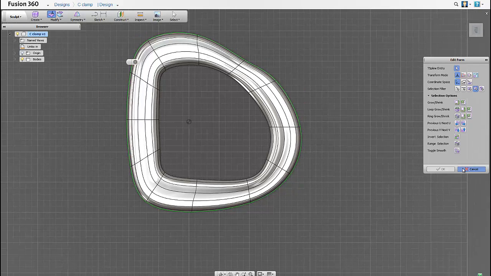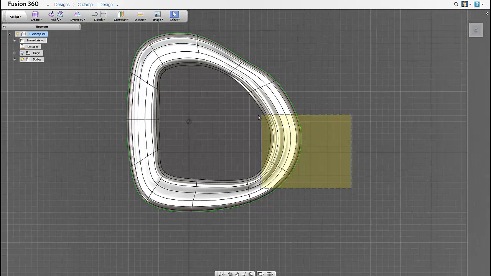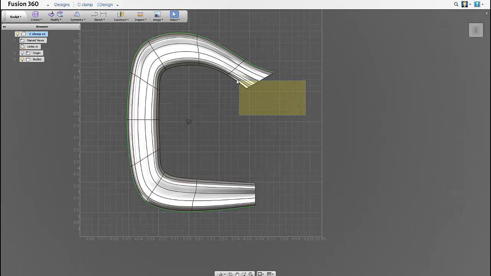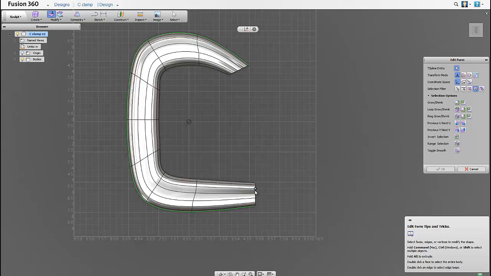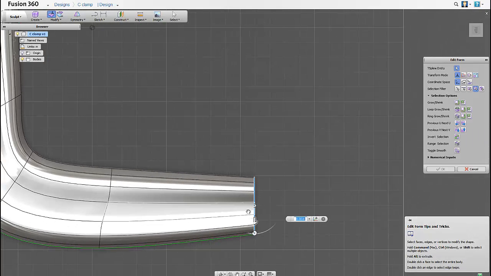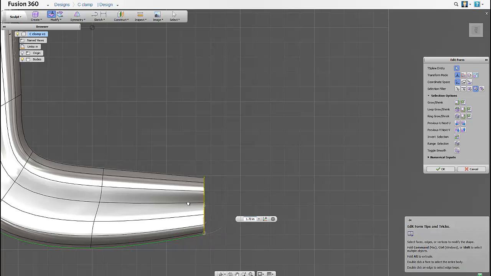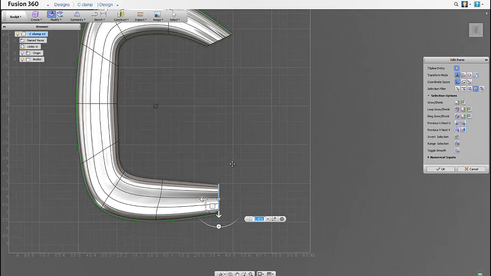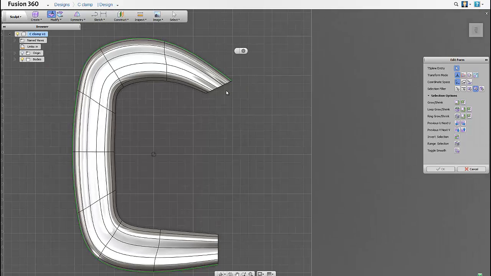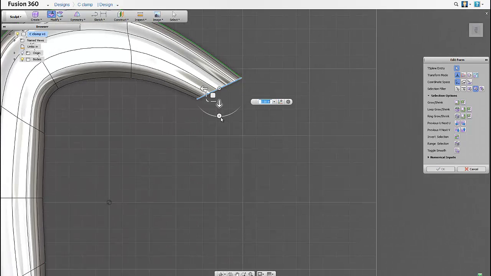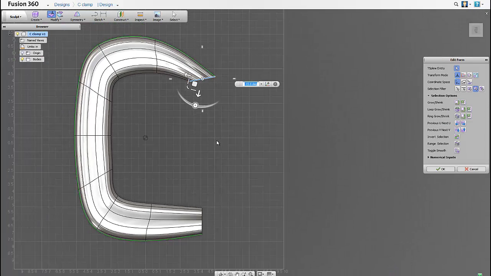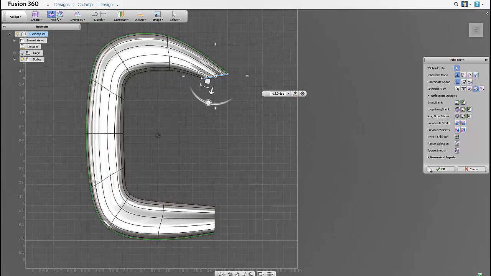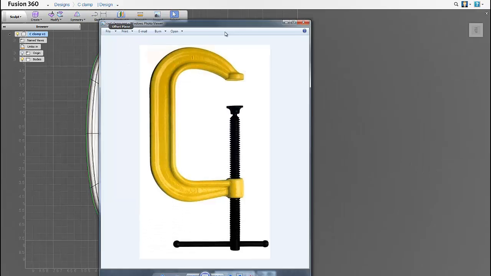So let's continue by cutting these faces off. And we can pull this back a little bit, and rotate this a little bit more downward. Okay, so if we look at our picture again, pretty close.